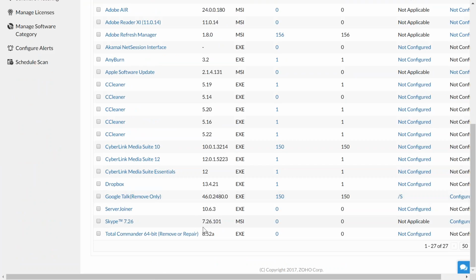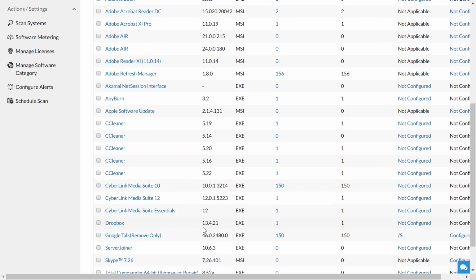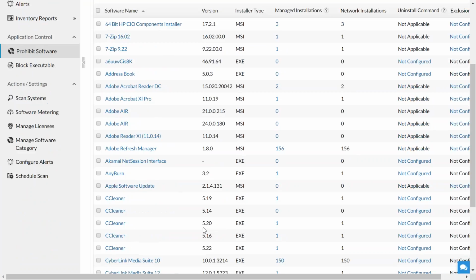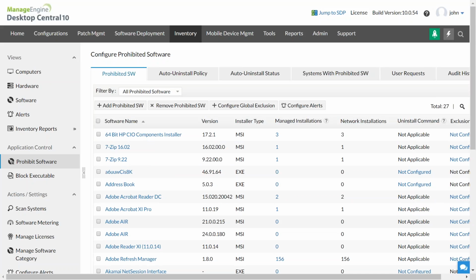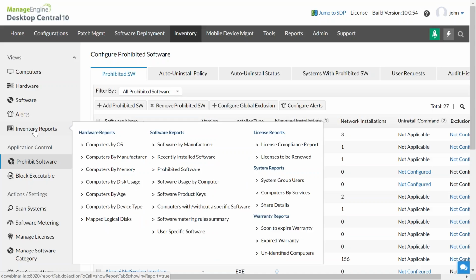So you can see here the GTalk is added. But when I was given the information from my network team that GTalk is the one which is consuming much of my network bandwidth, I just want to know in how many machines it is installed. So for that, I'm going to use the inventory reports. We have a report called inventory reports, in which we have software reports.